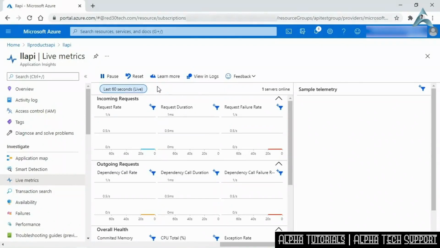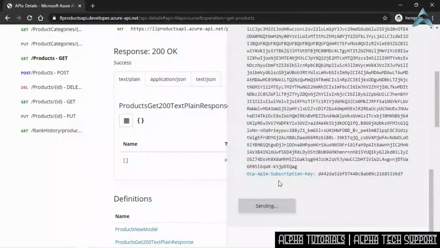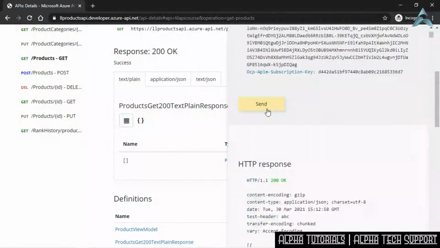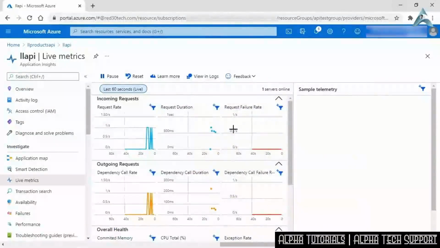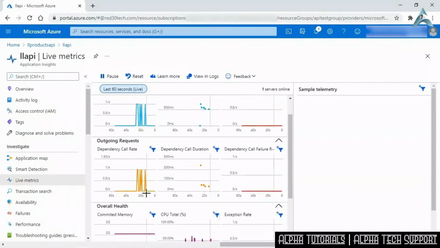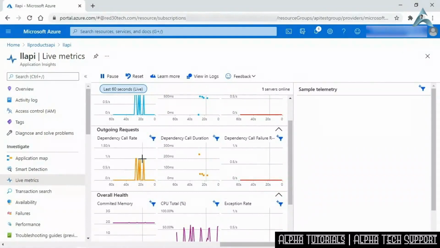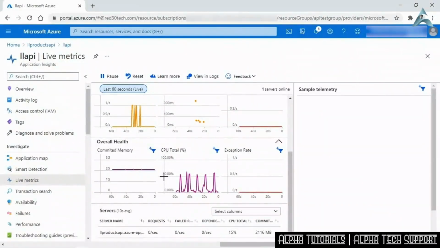Right now, we don't have any requests coming in, so let's go ahead and make a couple. Here, I'm calling the Products API, but you can call any of the APIs. Now, let's navigate back. And here, we see the request rate, and our requests are coming through in real time. We can see incoming requests, the duration, and the failures, as well as outgoing requests, so these are the ones that are going to the backend API, and the overall health.